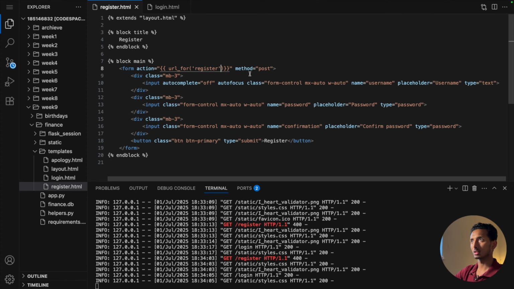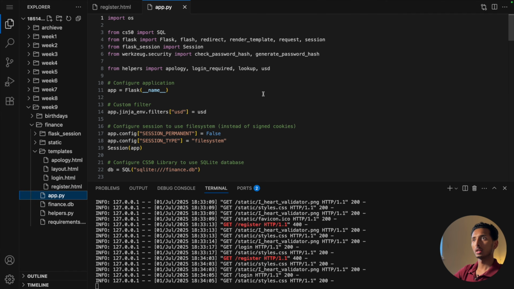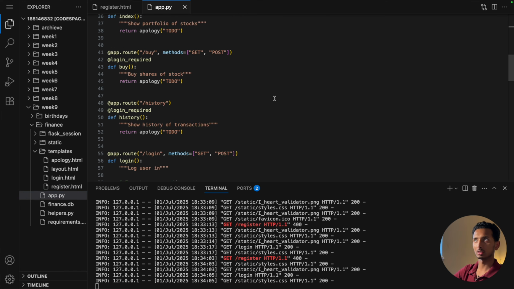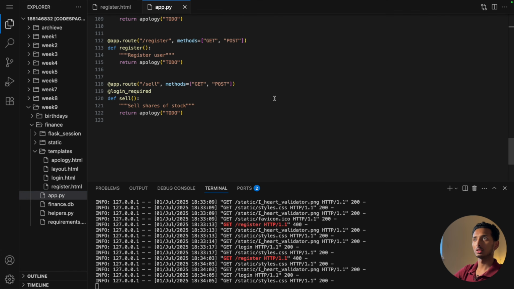So this is done. The next thing we will do is go back to our app.py and work with /register. It will be towards the end. Okay, last second is register, right? So let me get rid of this for now.